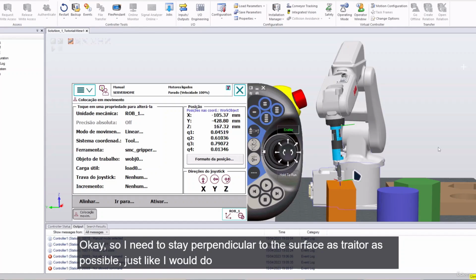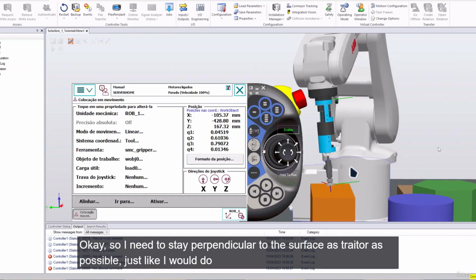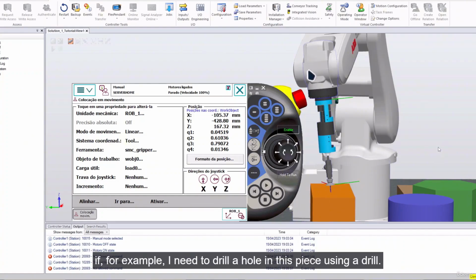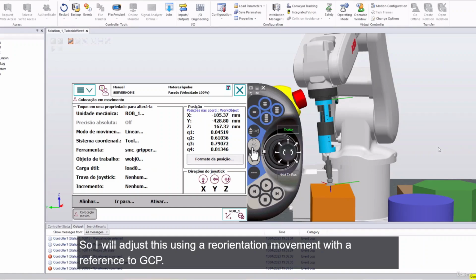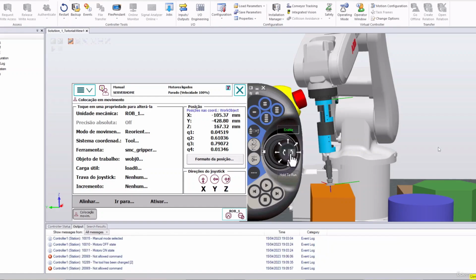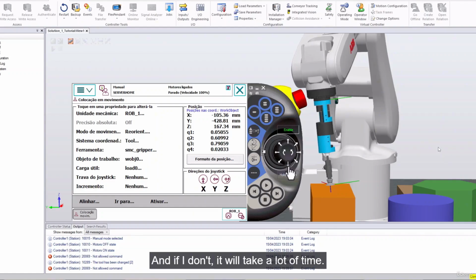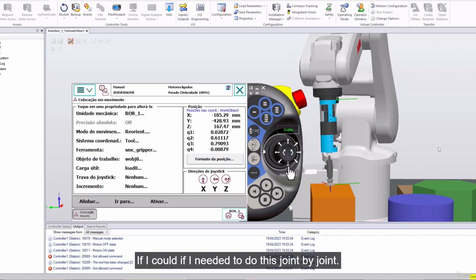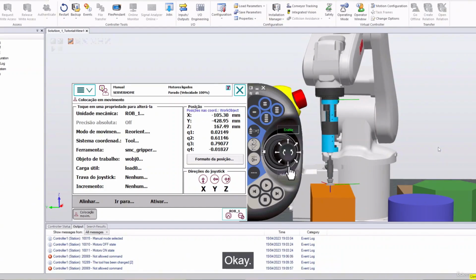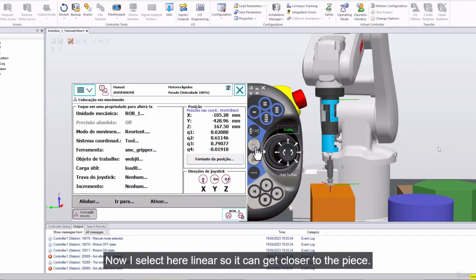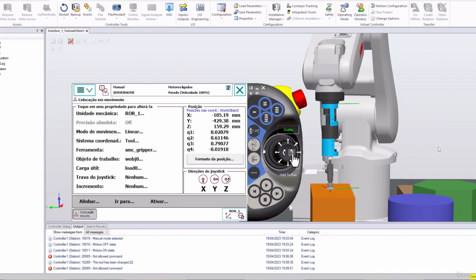Okay. So I need to stay perpendicular to the surface, as straight as possible, just like I would do if, for example, I needed to drill a hole in this piece using a drill. So I will adjust this using a reorientation movement with a reference to TCP. And if I don't, it will take a lot of time if I need to do this joint by joint. So let's straighten it up. Okay, now I select linear here so it can get closer to the piece, and move down a little bit.